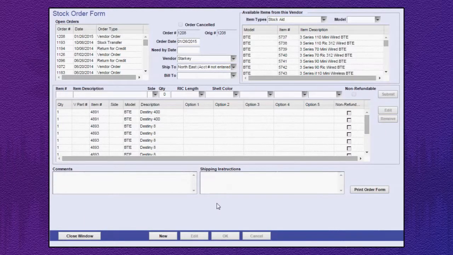After a stock order has been created, it can be edited anytime until one of the items within the order has been received. When at least one item has been received, the order is no longer editable.